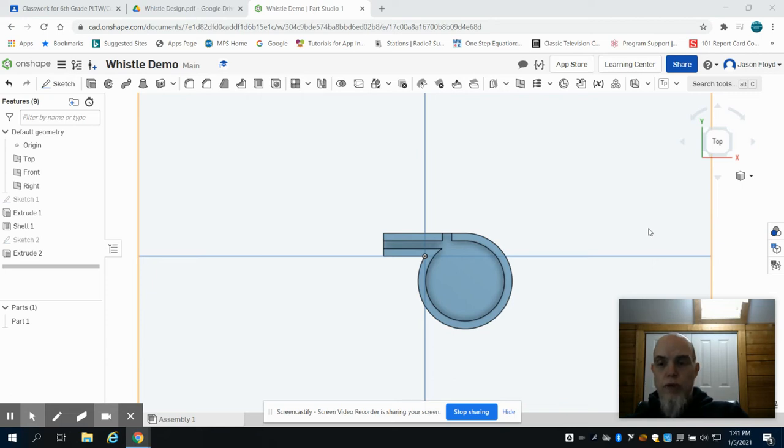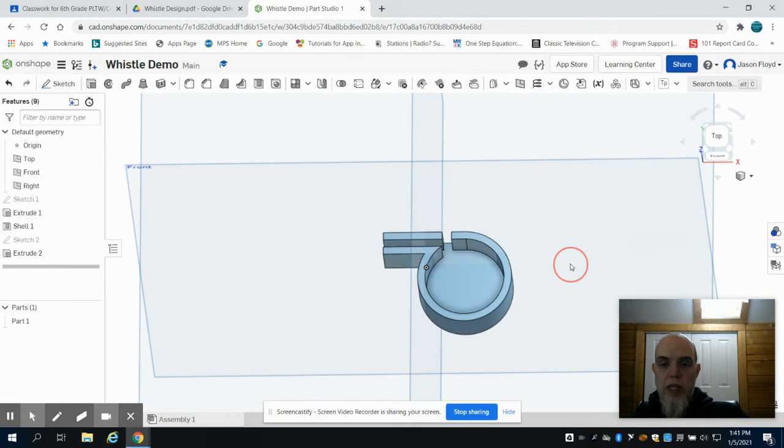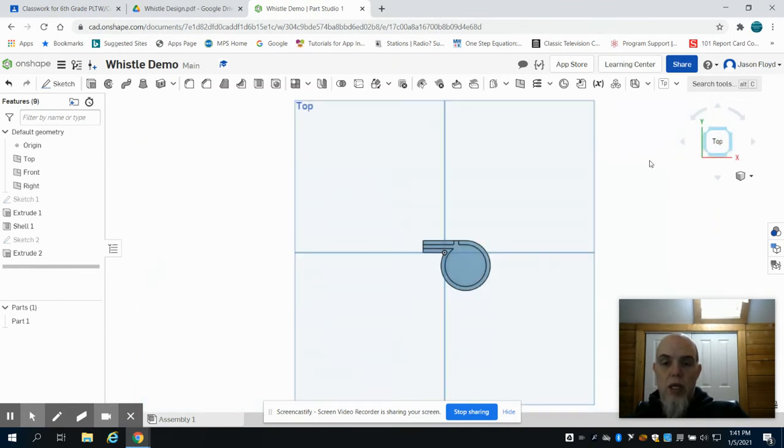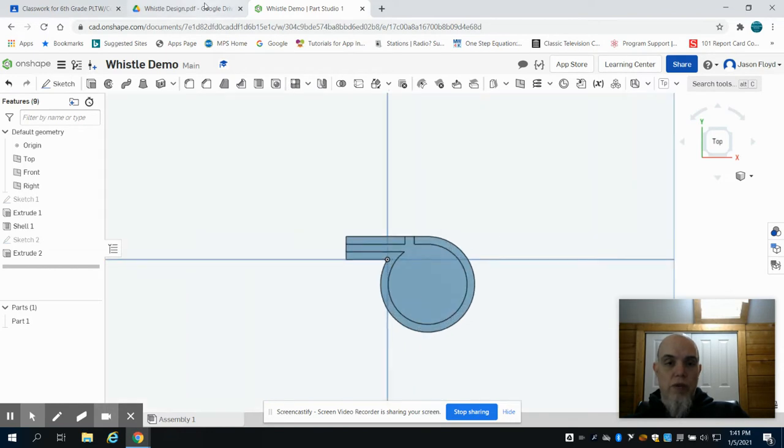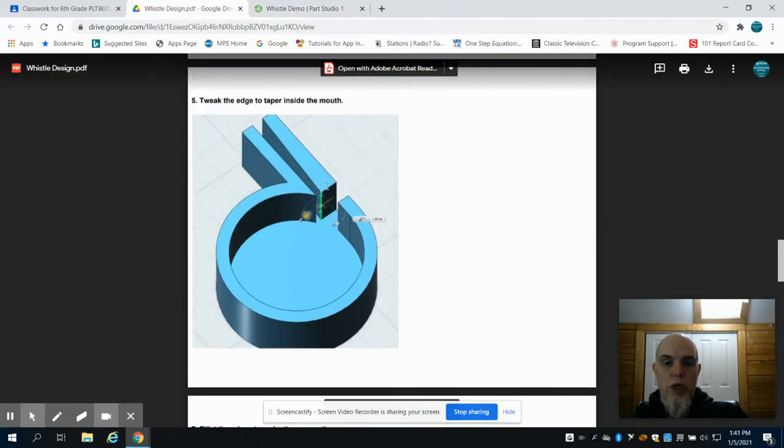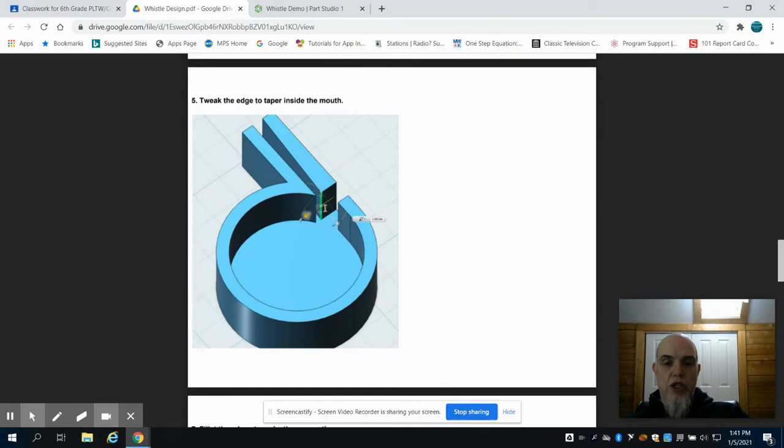This is video two for the whistle design project. In the previous video, we created half of the whistle shape with the openings. We're going to start off in this video by chamfering the edge here, which will help us produce that sound.